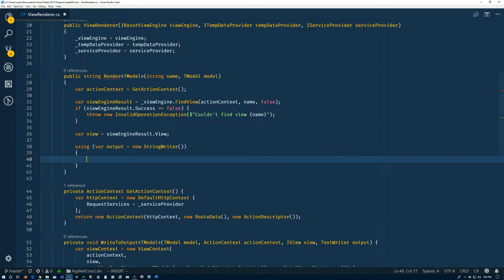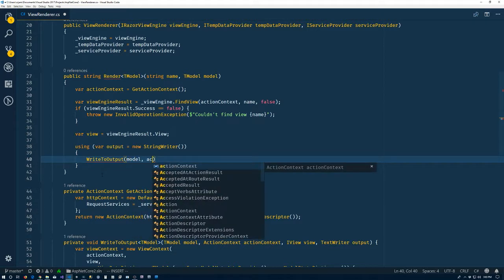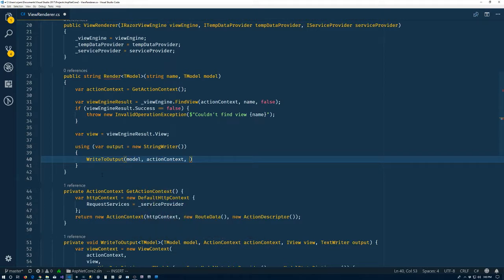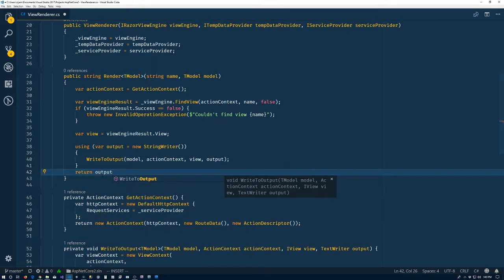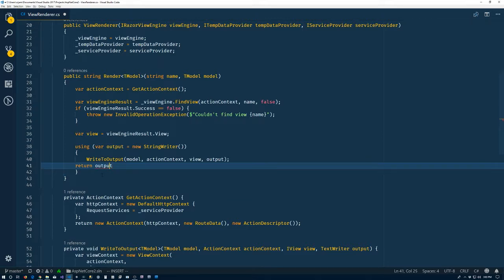Who knows? So now we're back up to our render method, and inside of the using statement here, we can write to output. We'll pass in the model that we've received, the action context that we created, the view that we found, and our string writer. So the information is getting written to the string writer. So that will all be done, and then we'll say return output dot toString.